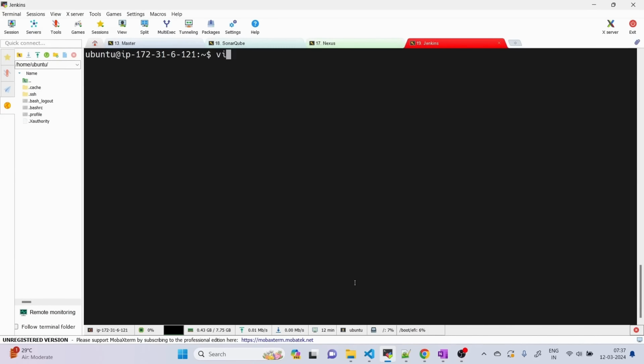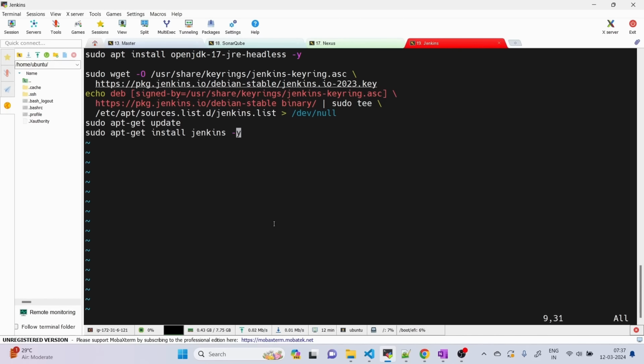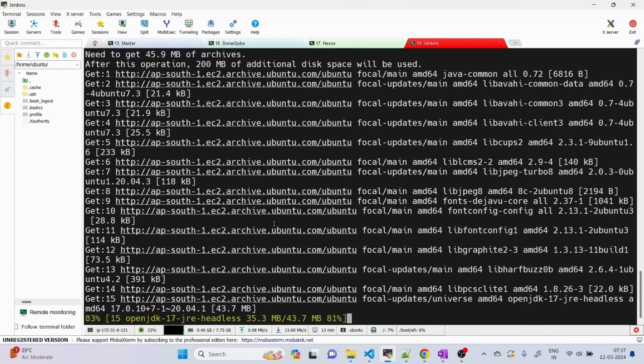Let us create a script again, vi just gen.sh. I'm going to paste all the commands here, save this, and change the permission, which we can do with sudo chmod plus x and the file name which we have. And I can execute the file now, and this will start execution.